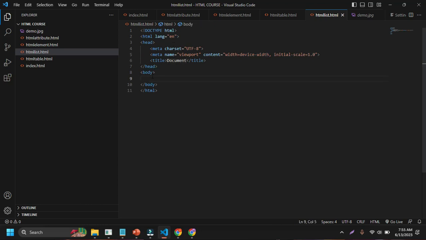Inside the body tag, first of all, I want to make one comment by pressing Ctrl K and C at the same time, Ctrl K C. I can write here unordered list. Let's discuss the unordered list at first. To make the unordered list, first of all, we have to use the ul tag, and inside the ul tag, we can write the li tag to list our items. Here, coffee is my one item, milk is another item, and tea is another item.